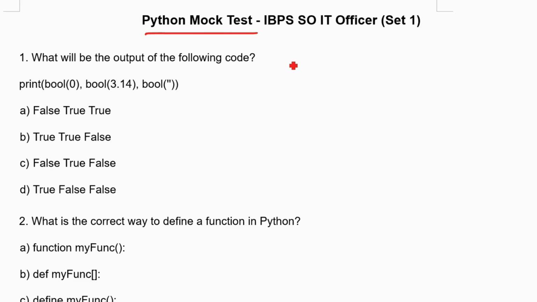One of my friends is preparing for the IBPS SO IT Officer exam, and she is from a computer science background, but not from a very core programmer side. So she asked me to solve this question, and I will try to solve it as simply as possible, so that if any of you are also preparing for the IBPS SO IT Officer exam, then this mock test would help you with your preparation as well. So without further ado, let's start.